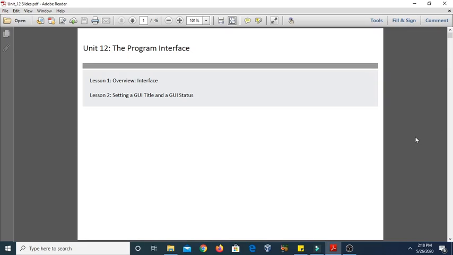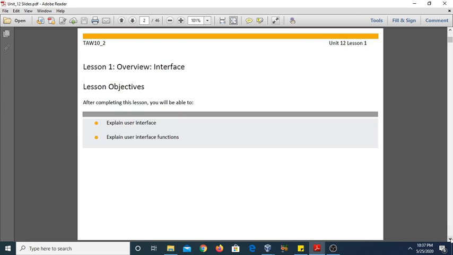Dear students, starting with the next unit, unit number 12, the programming interface. It covers two lessons. The first one is an overview of the interface, and the second one is for setting a GUI title and a GUI status. As all of you know, GUI means graphical user interface. So we can also create the graphical user interface in the form of title as well as status bar. Starting with the next lesson, number 1, overview of interfaces.